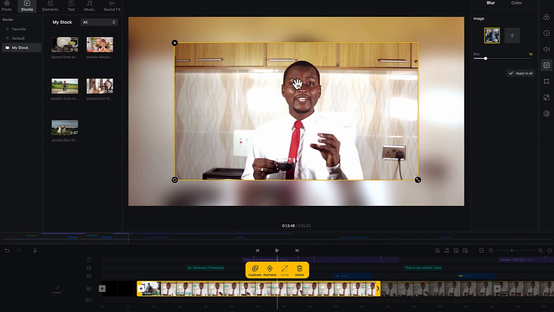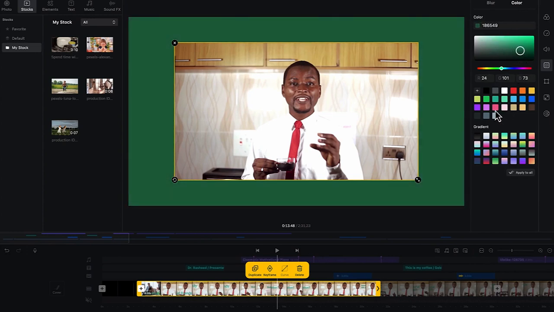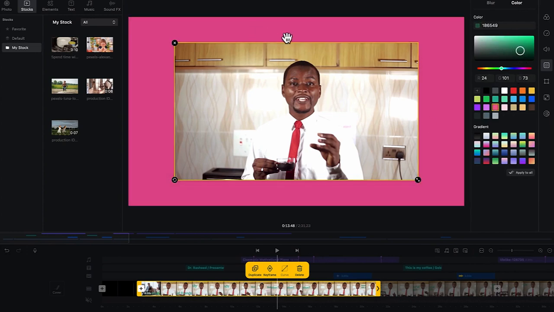But then if you want to have a colored background instead of the blurry background, you can just come all the way here to color. You can click on color, and then you can move around and select any color of your choice. Okay, select any color, and then what this means is you can equally add some text around to go with this same effect.